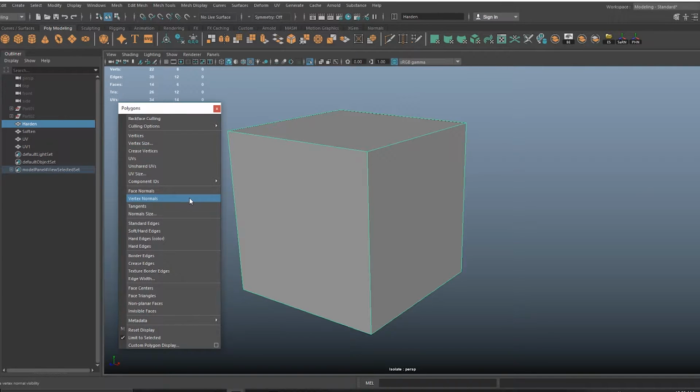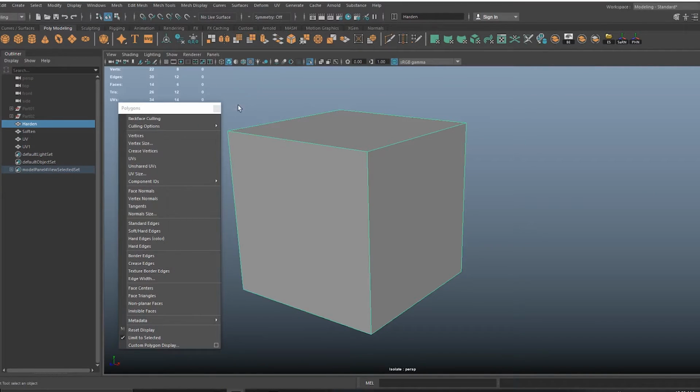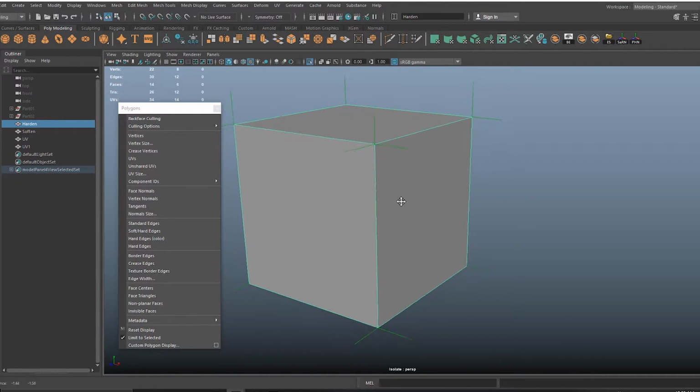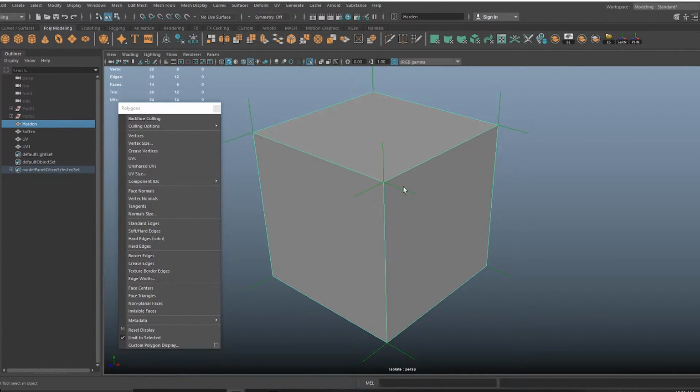is our eventual goal. The most important thing to understand is something called vertex normals, which you can find underneath the display tab, polygons, and here you have vertex normals. If you select a mesh and we click on the vertex normals, what we see is these are the normals of every single vertex that is on this object. And currently they're set to default, which in this case is perpendicular to the mesh itself or the face. The vertex itself.